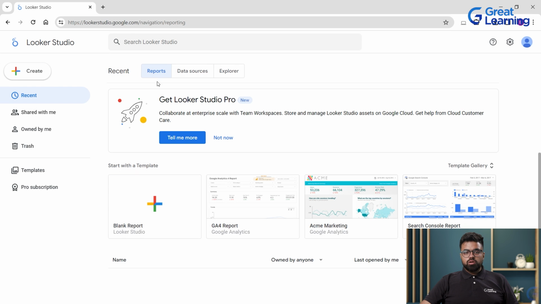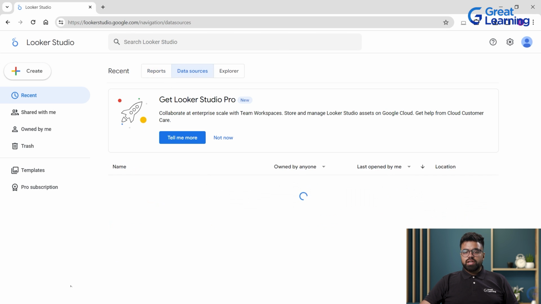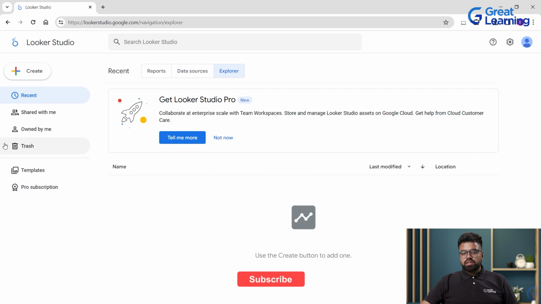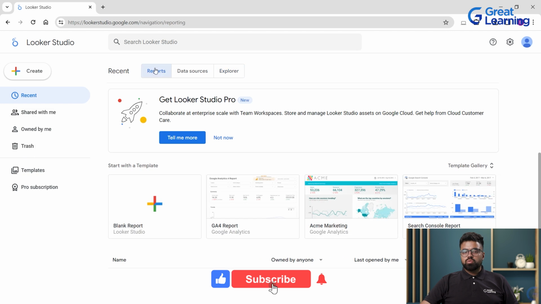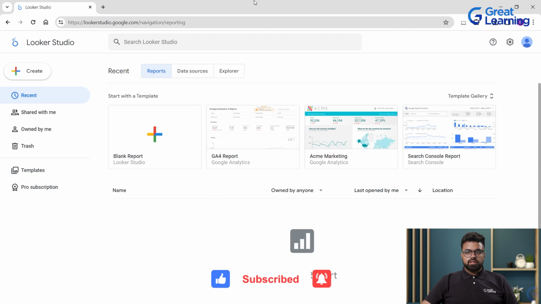Then you have something over here which states that this is the report area, this is where your data sets would be stored. And in Explorer, there's nothing here at this moment. It is more popular in the pro version of Looker Studio, not here, right? So this is basically what the interface looks like.